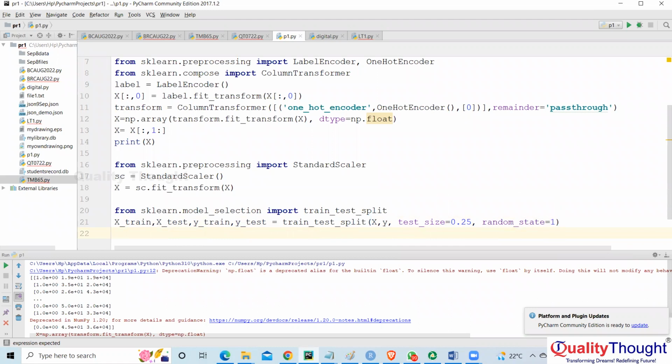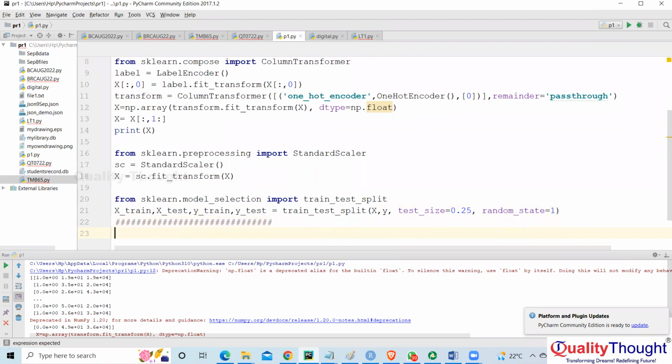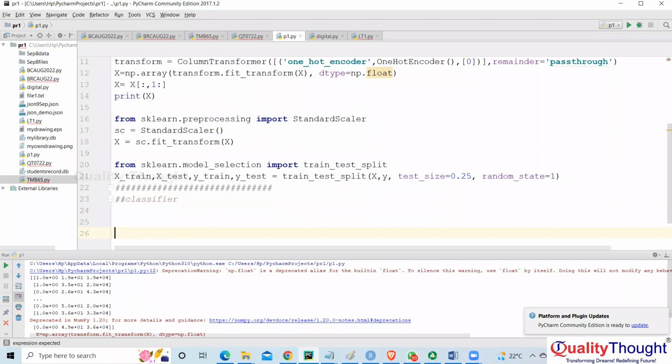Now we have to call the classifier. So this is your preprocessing step, right? Now we need to call the classifier. This is the actual processing. And then we have to do the confusion matrix, right? So first, let's talk about the model.